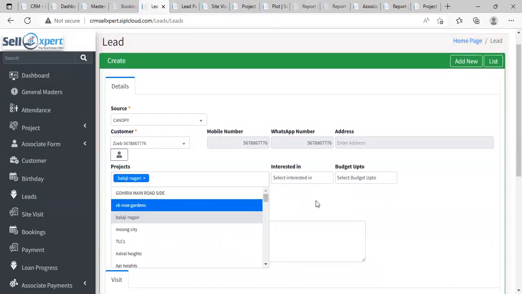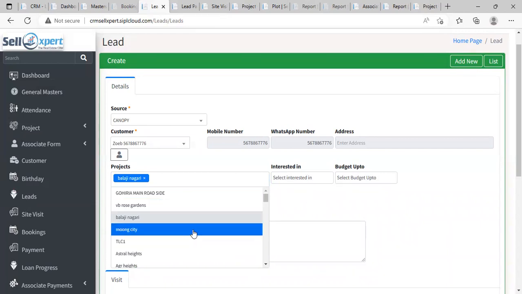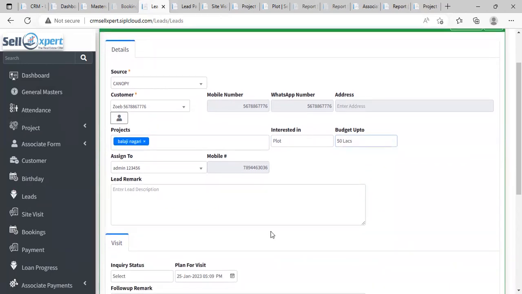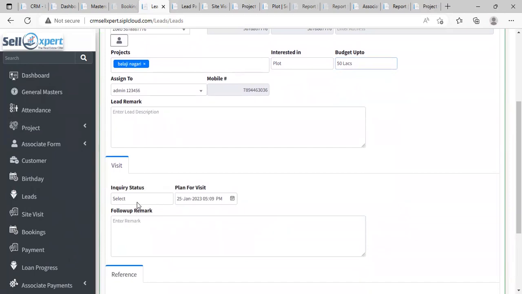Here we have given a multiple selection tab, so if he is interested in Balaji Nagar and some other project, you can add both over here. You can also mention whether the customer is looking for a plot or an apartment, and his budget. It will help you if he's not ready now but may be ready after 6 months. This information will help you find the existing data in the database, and you can send bulk SMS, bulk email, and use the call blasting facility.